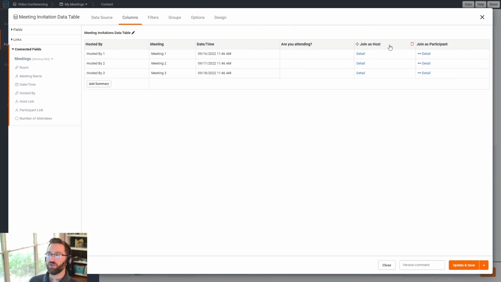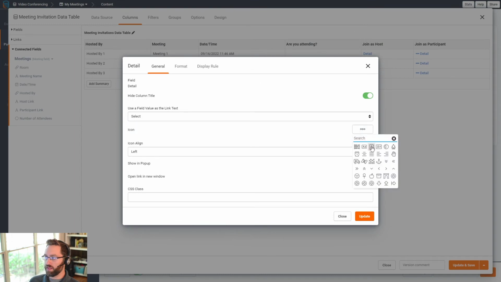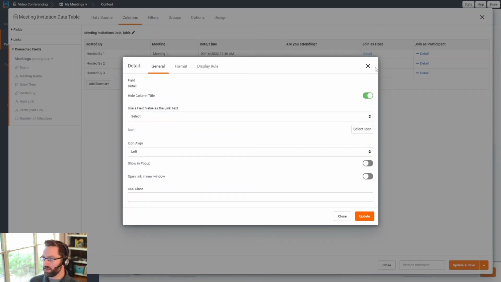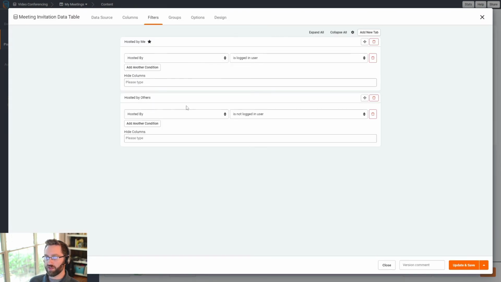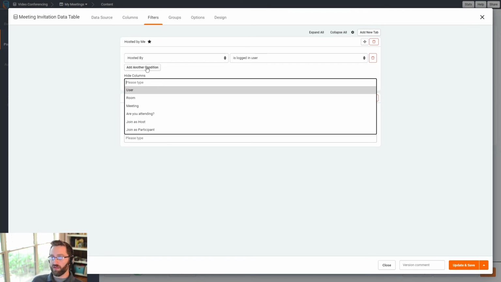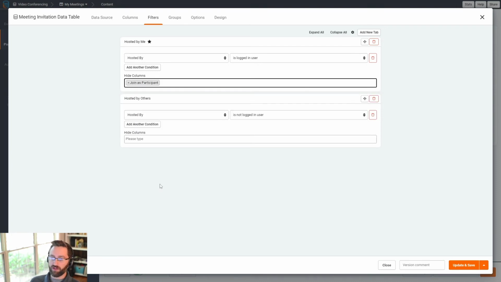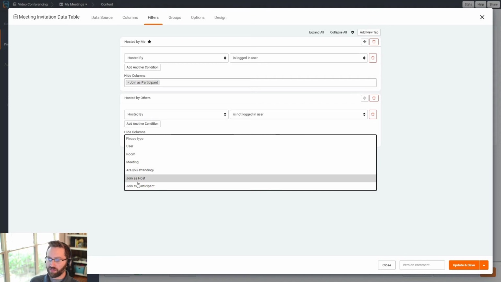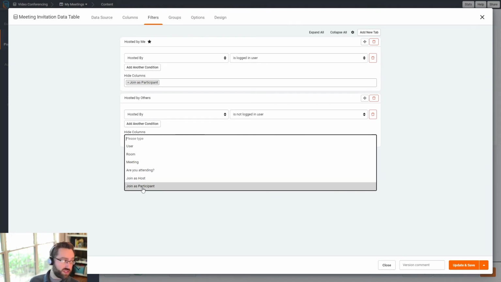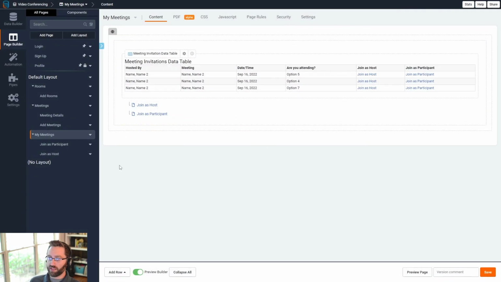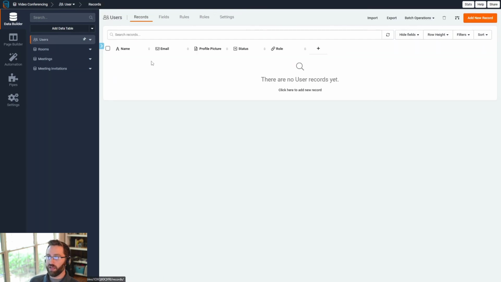Okay, so back to what I was trying to say. We have two detail links on this table, one for the host and one for the participant. We've set up filters to show us invitations based on whether or not the host is you as the logged in user. Now, if hosted by is the logged in user, then we only want them to click join as host, so we're going to hide the join as participant button. And the opposite is true for the other filter tab. If the hosted by is not the logged in user, then we want to hide join as host. Okay, and now this should be all ready to test and fill out with information.